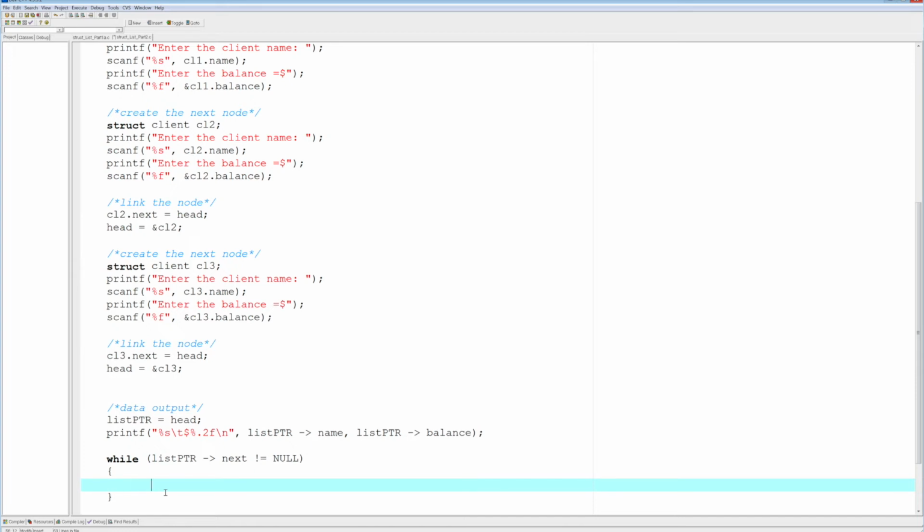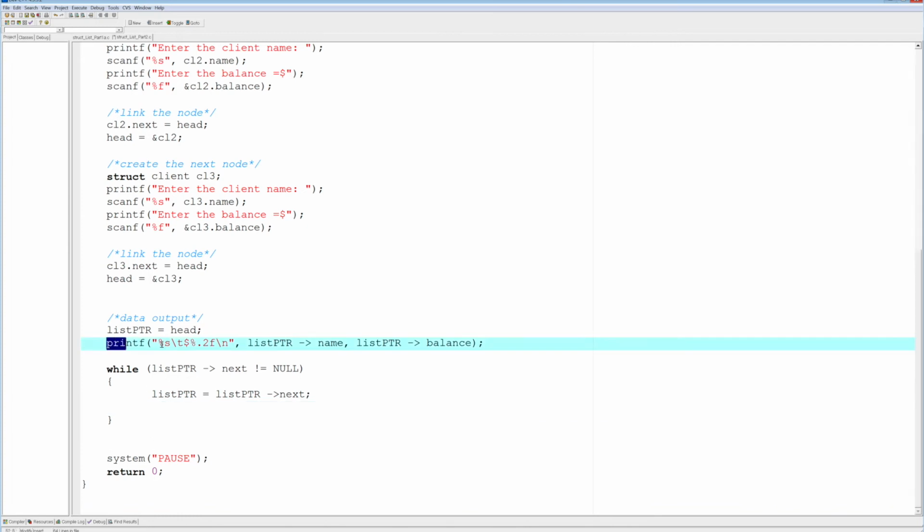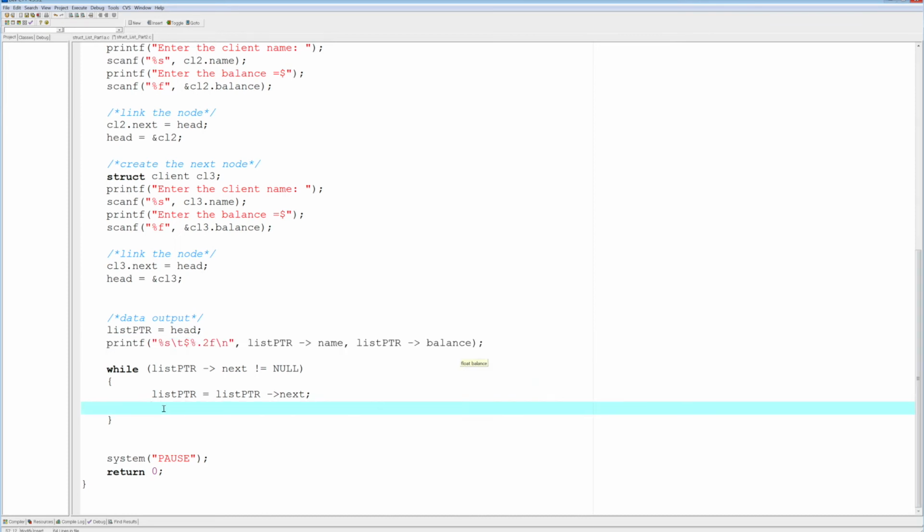And so, how do you do that? List PTR is going to be equal to list PTR pointing to next, the next element. Okay, well now we're ready to actually print, so I can copy this. So let's do that right here. And we're done as far as the data output.